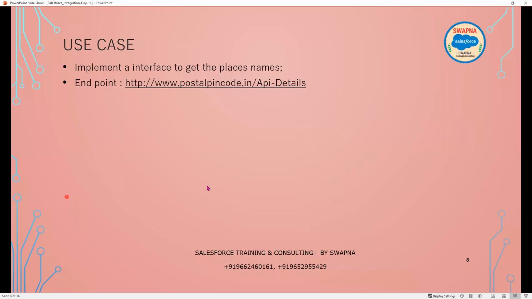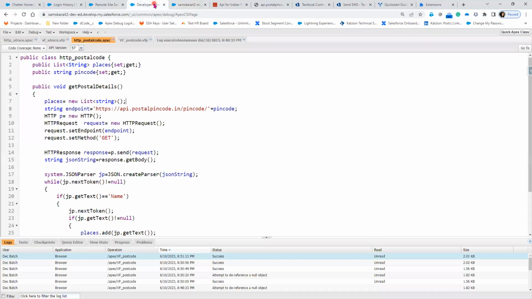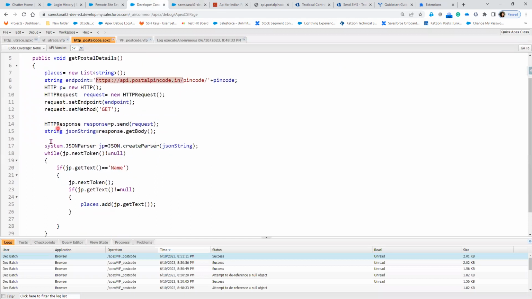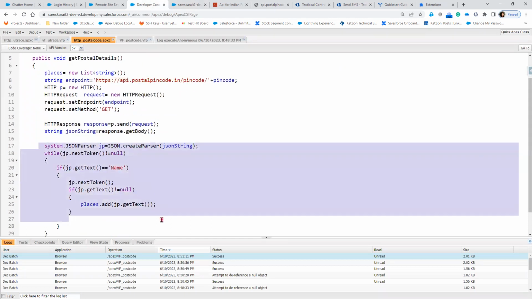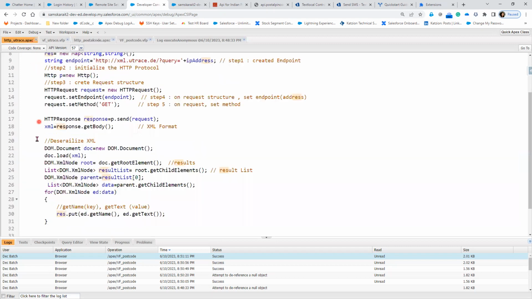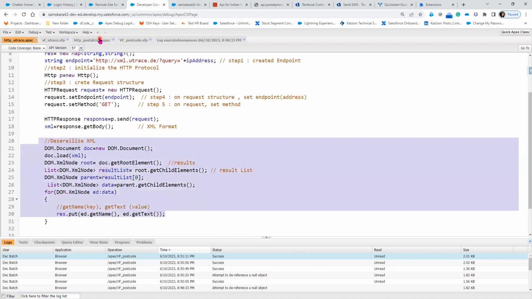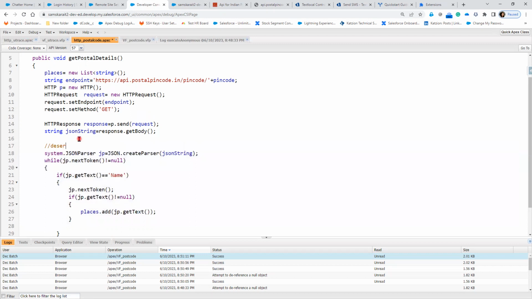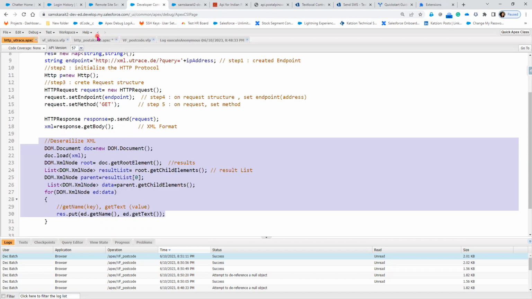Right, so the same steps which I have done for this also. Only the thing is that the endpoint is different. Only that is different. And what are the other differences? Here we have a JSON response. Previously we had an XML response. Here we are doing the deserializing of the JSON, and previously it was a deserialize of XML.